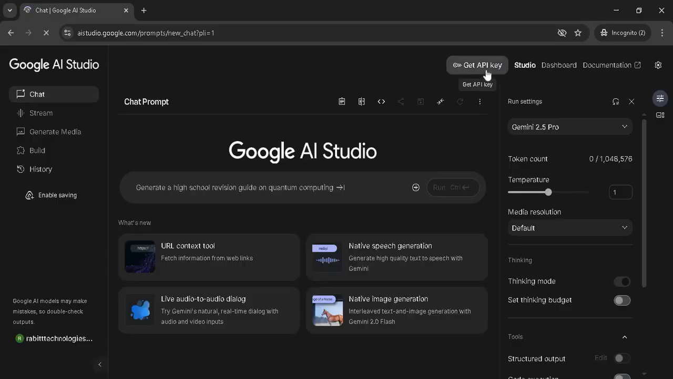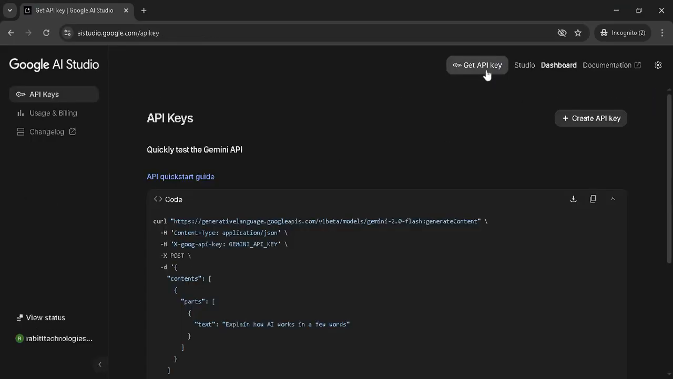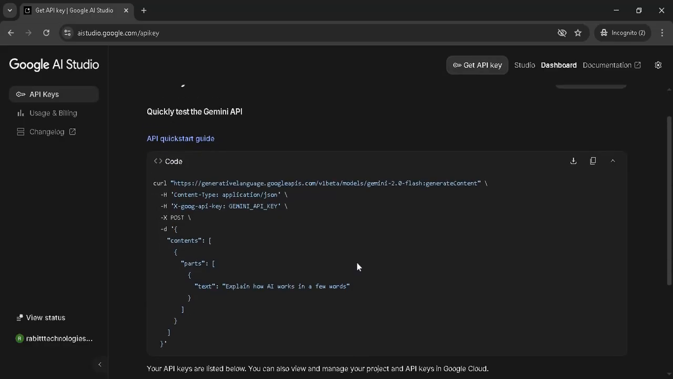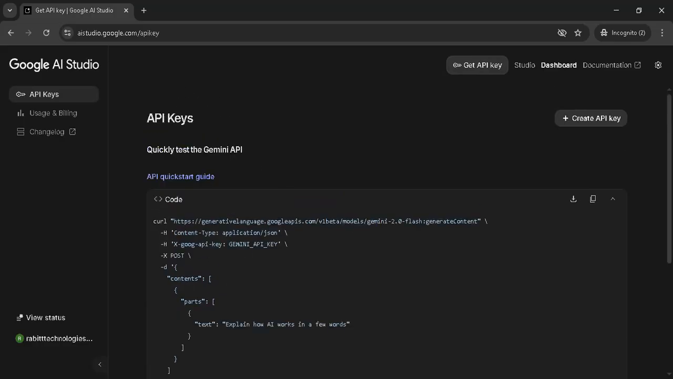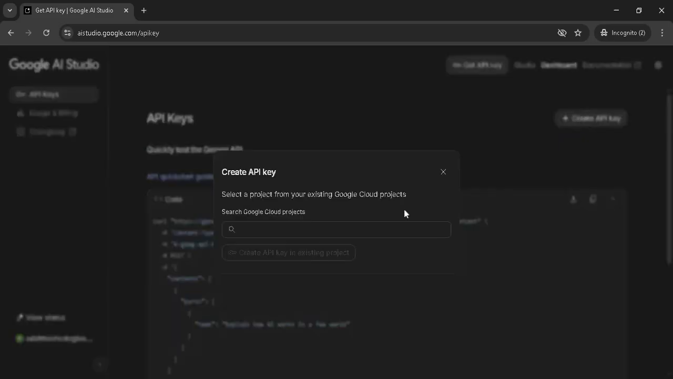Once I click on this option, get API key, I'll get something like this. Right here, I'll get a code somewhere. Again, here I'll also have the option to create API key. You have to click here. All right, that's what we have to click.